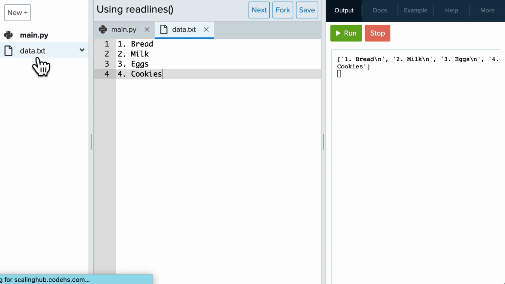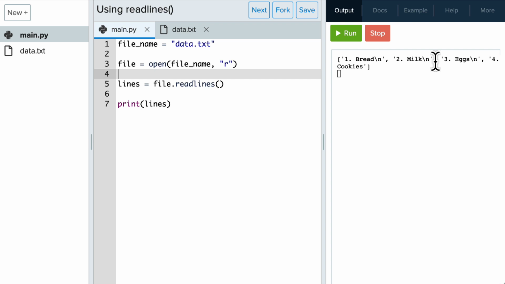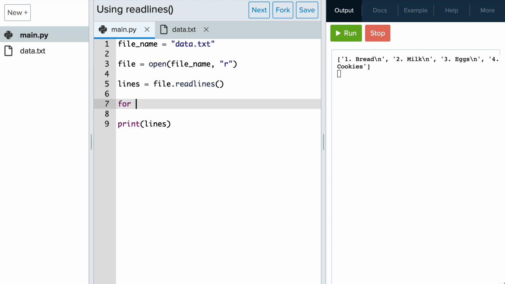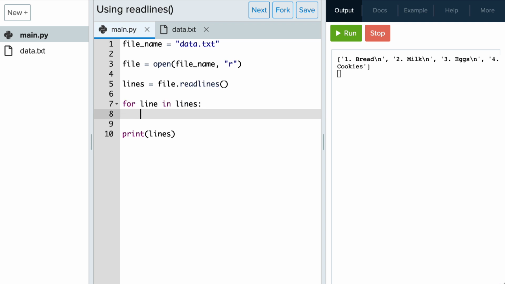We can see that all of the information in our data.txt file is being printed to the console in a list. We want this to print a little bit prettier, where each line is printed on its own line on the console. So let's use a loop to do this. We can use a for loop to go through each line in our lines file.